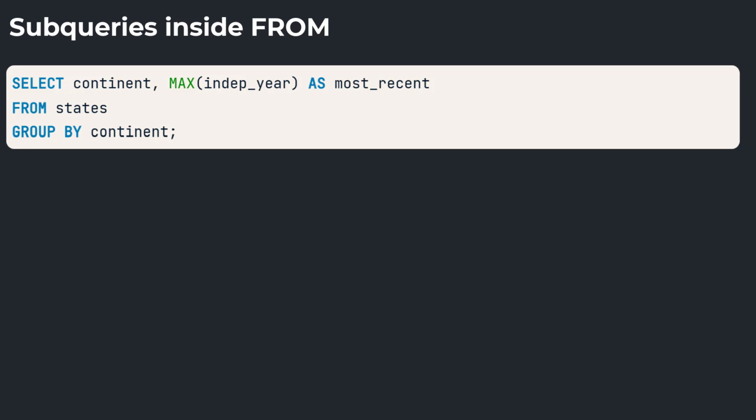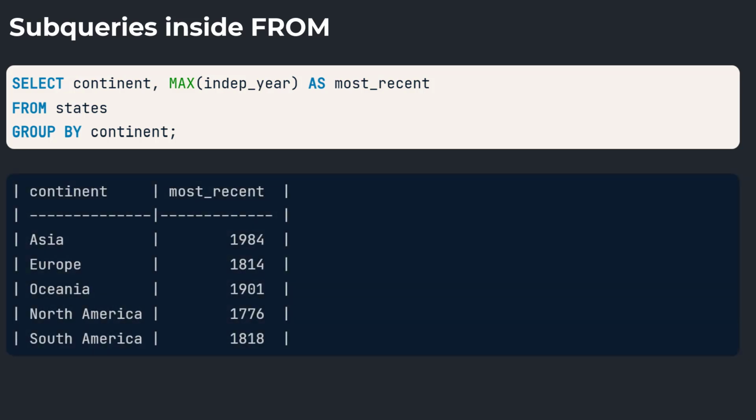The query groups records by continent and returns the most recent independence year for each group by using the MAX function, as most_recent. The result set is shown. Now how do we filter this for continents with monarchs?